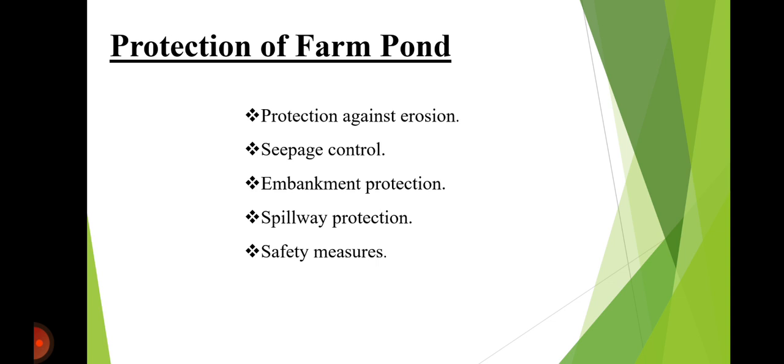The next is seepage control. Excessive seepage reduces water storage and may weaken the embankment. Some of the methods are proper compaction of the soil, clay puddling, and use of impervious lining. What are all the impervious linings? Clay lining, cement concrete lining, HDPE or PVC geomembrane lining.